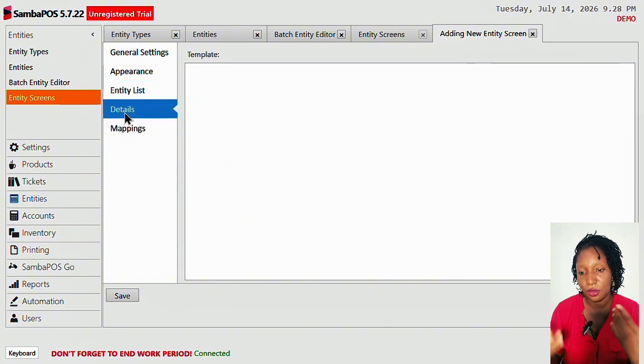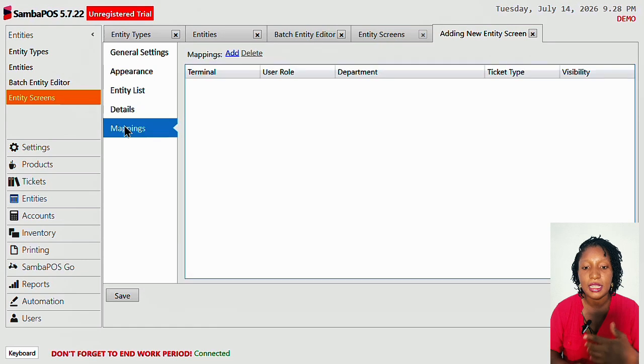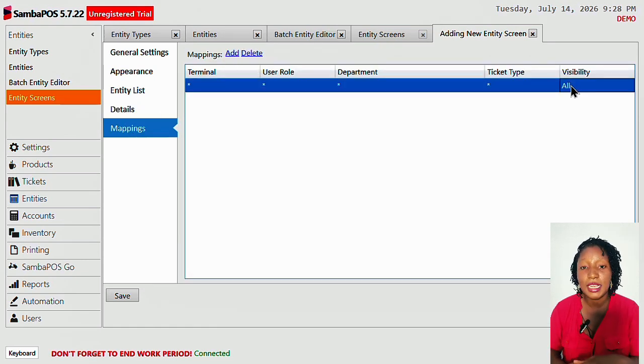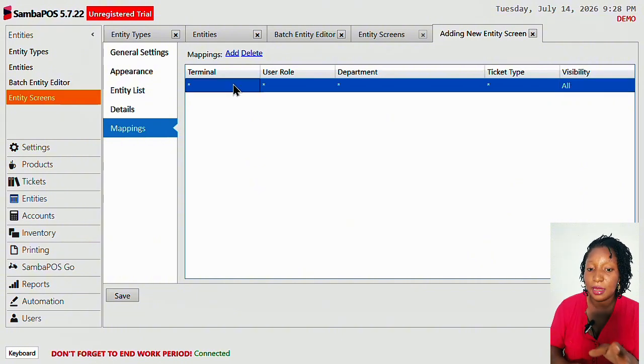Then for the details, if you want to customize your template, that can be done here. I'm skipping that part. Then we click on mapping. On the mapping, the most important thing here is that the visibility should be on all. If you have different terminals, that can be done here. If you want particular roles to see the tables, that can be done here.